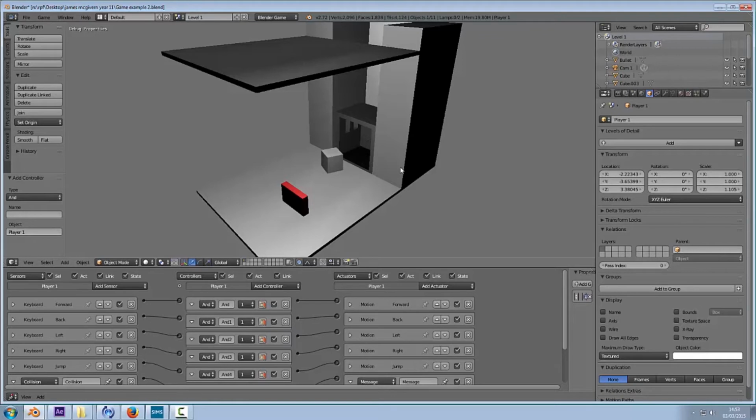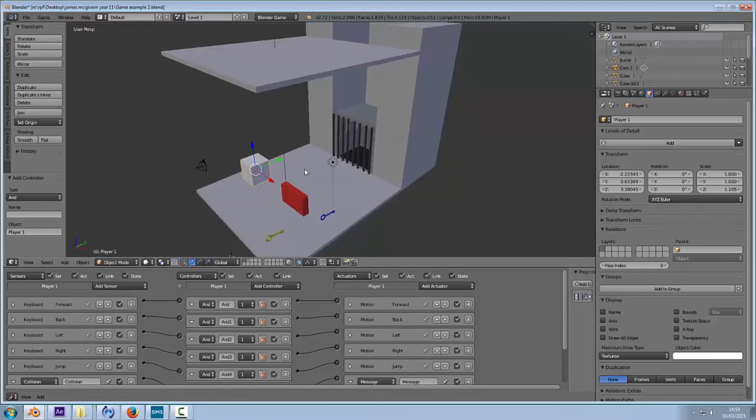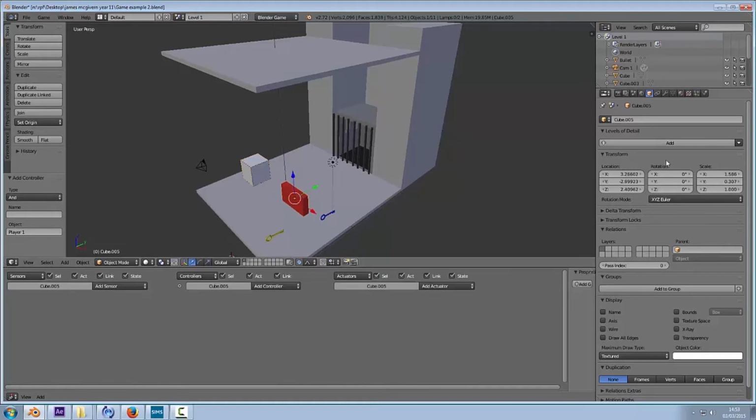So the best way I think to go about this is to not actually animate the elevator, but to animate this thing, this red thing that I've created. It's just a box. I'm going to call it EU for elevator up. You would call it, in fact, let's call it lift up. Trigger.